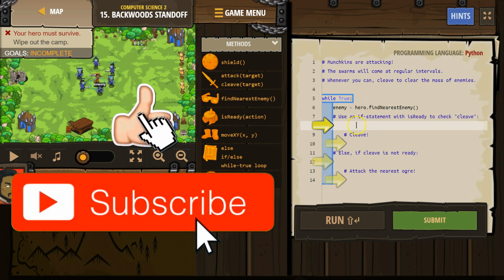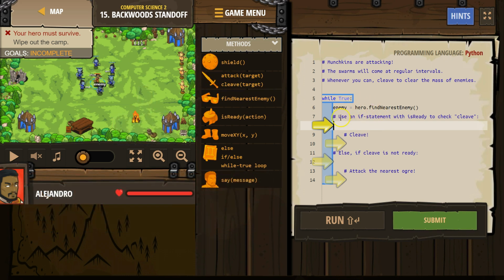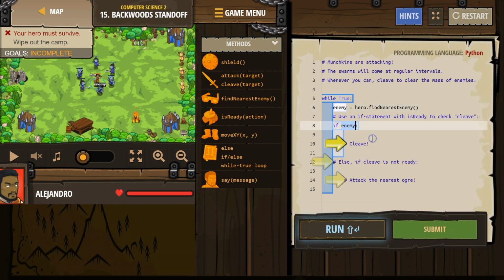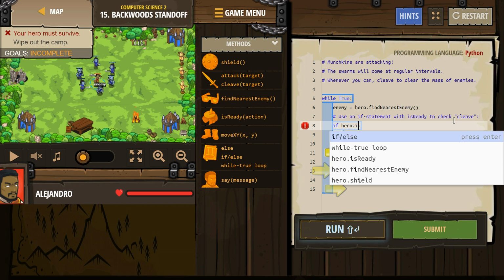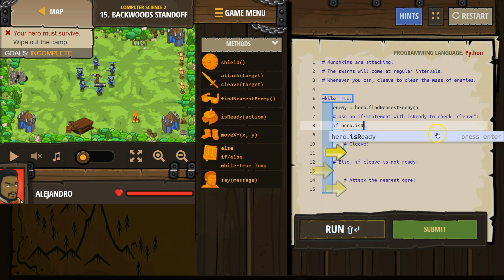Alright, so what we need to do here, they already have this variable enemy. So we make this variable enemy, and then we say, hero, look around and find the closest enemy. Now what we're going to do, use an if statement. I'm just going to click what they have here. It doesn't want us to say if enemy, it wants an if statement with is ready, check cleave. So I need to get rid of enemy, and I need to do hero dot is ready, yes. And then what am I checking? Oh, good, it auto-filled in cleave.